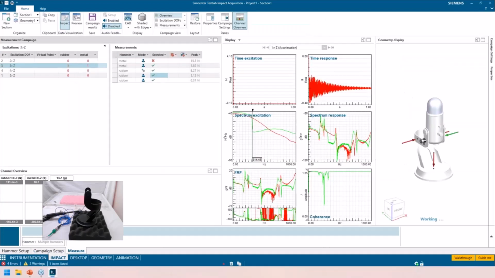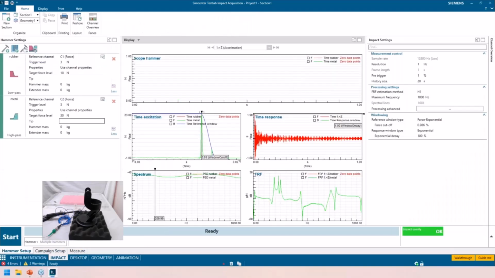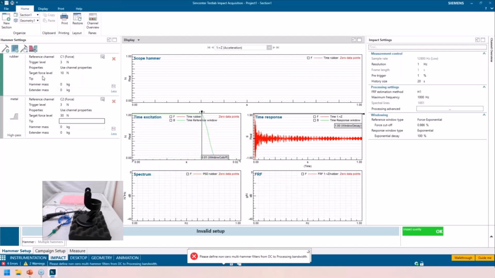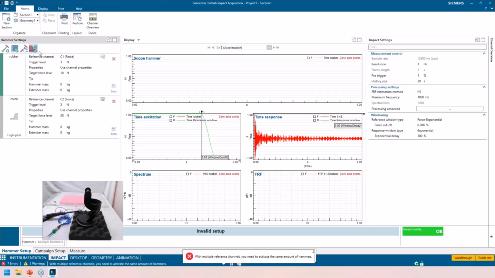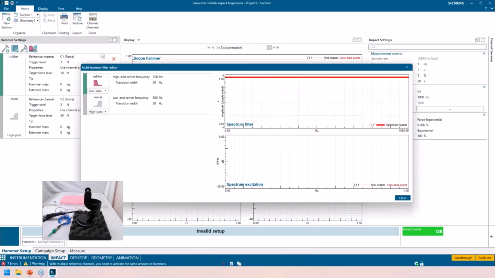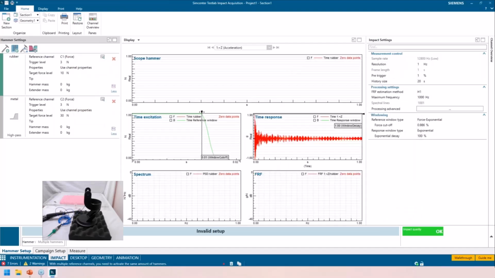I'll go back to measure. So if these are great, and for me they probably are, I can go back to hammer, and maybe I'm like, hey, I don't like that metal hammer, I want to turn that off. I can turn it off, go back to measure. Oh, actually I should turn off this filter. Go back here first, none. So now I'm using the full FRF. So this is as if I only took a test with the rubber hammer.